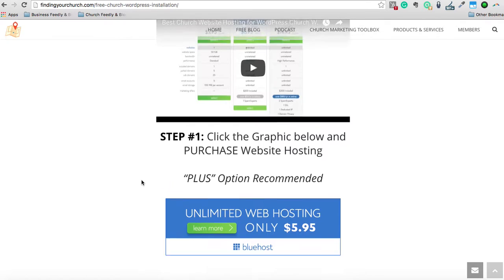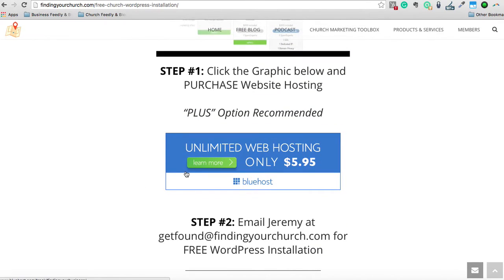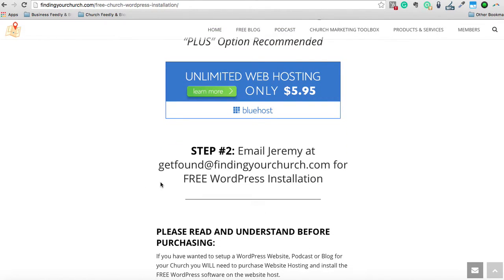So basically, step one is you click the graphic and you purchase the website hosting. Then step two is you email me, Jeremy Phillips, at getfound@findingyourchurch.com if you want the free WordPress installation, and I'll verify that you purchased through my link, and then I will get your install up and running for you.